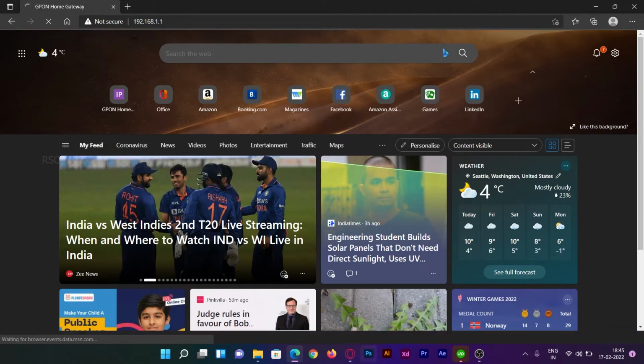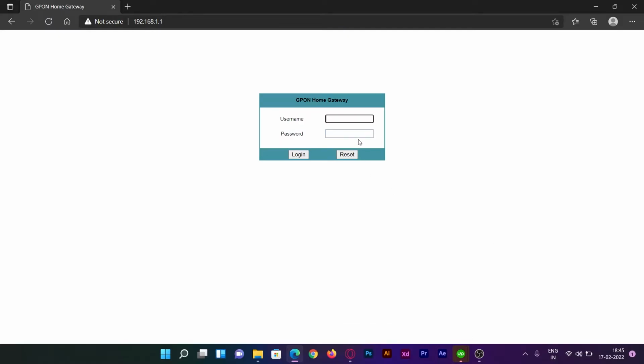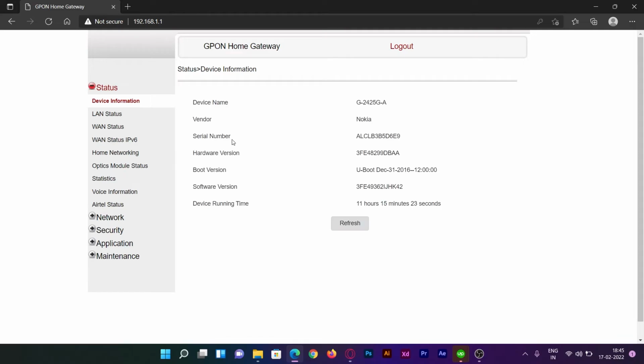You will get a router login screen like this. Enter your router username and password. Most internet providers use a default router username and password. If it's not working, call your ISP and ask for the login details of your router. Once you're logged in, check the devices connected to your router.